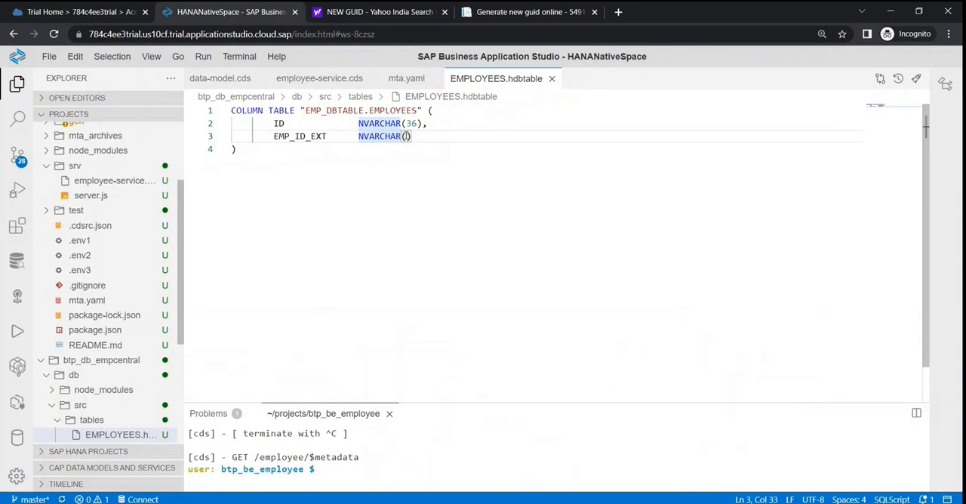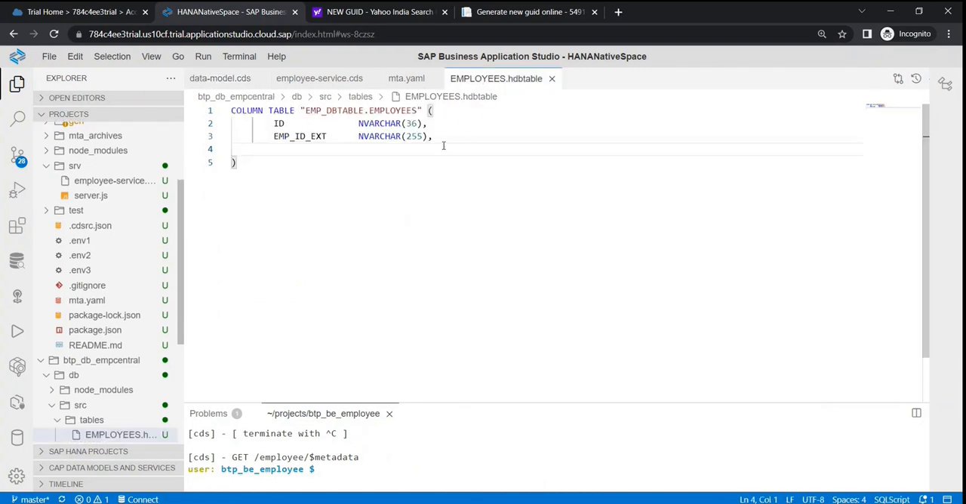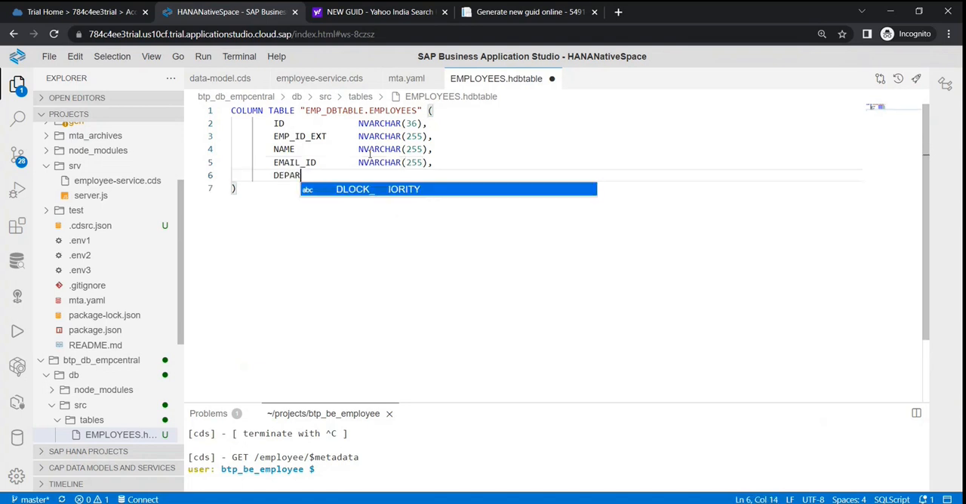Now I want it to be, let's say, of 255 characters. Along with this, what do we have? We do have name, email ID, and department. So I want a name, which would again be 255 characters, email ID, and department, which would be a department ID, because we have a remote reference relation. Again, it would be 36 characters.